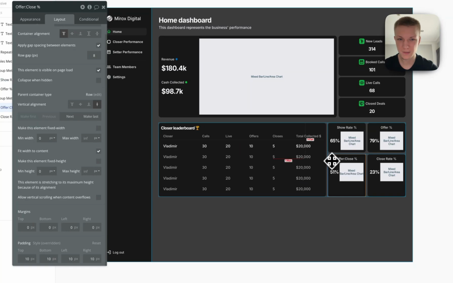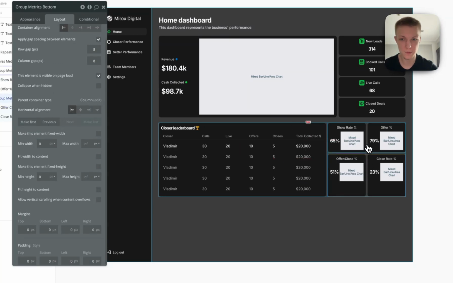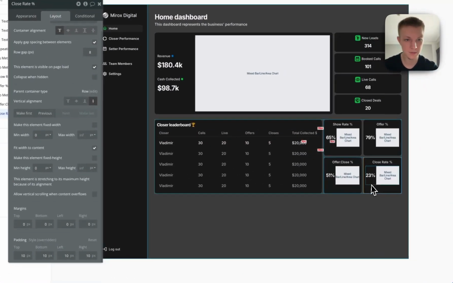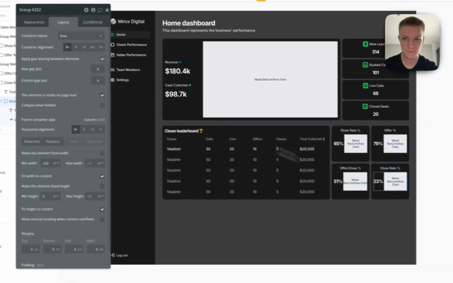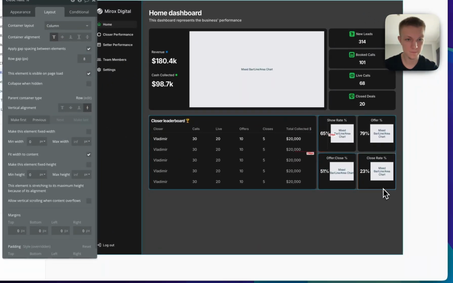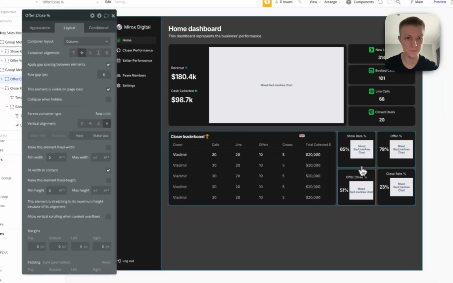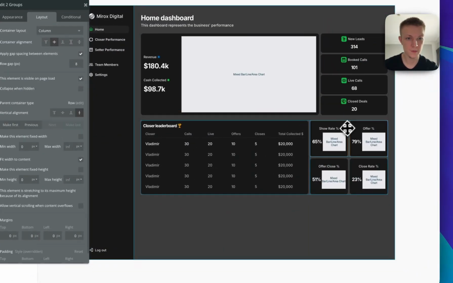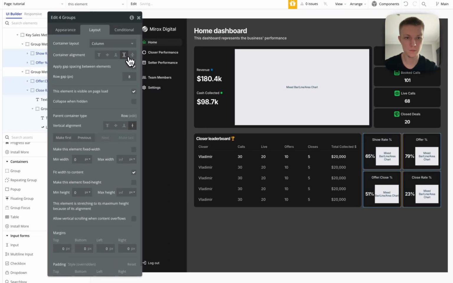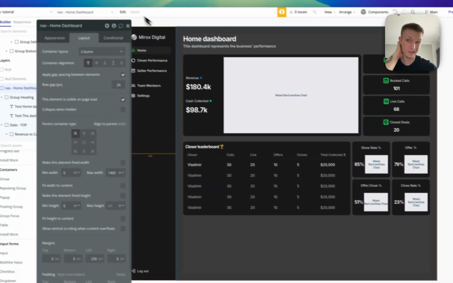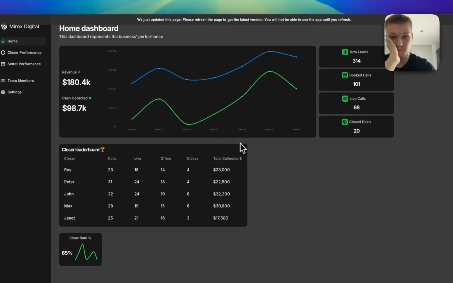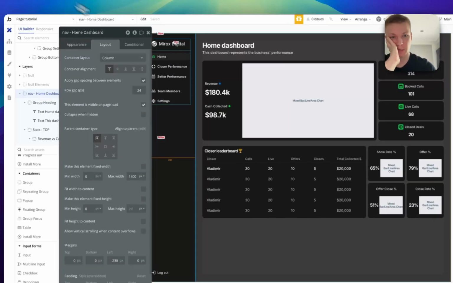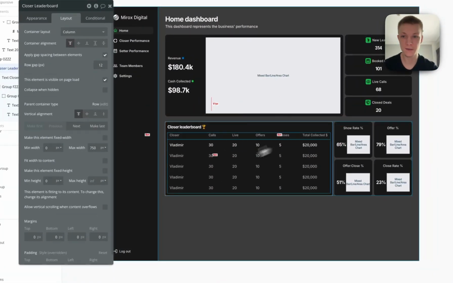And let's see, where is the problem? The problem here is this, right? So now it is consistent. What I need to do though is just make everything centered. And probably, yeah, centered like that. Again, I'm not really sure how that's gonna look like. But let's just see. You see? So nice.